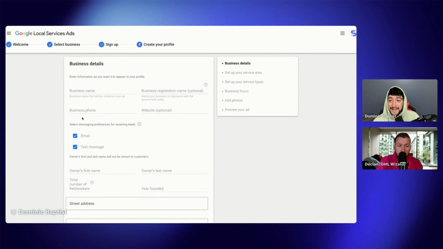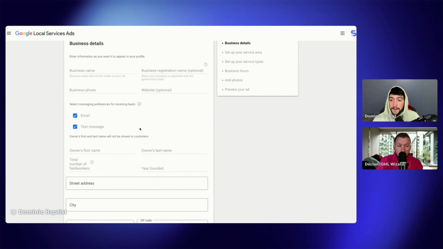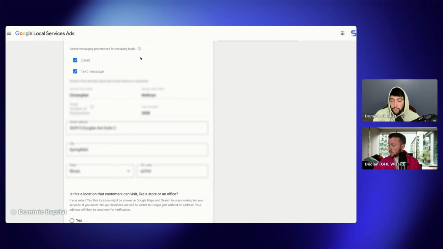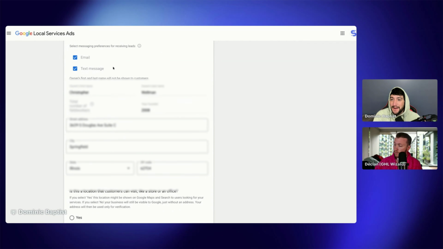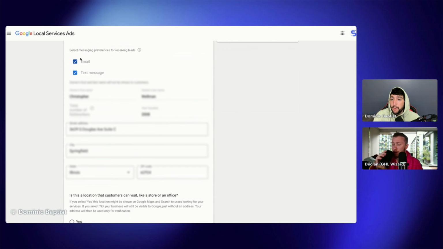We're going to put in the business name, their business phone number. We don't have to put in the website or the registration name. And then we're going to come down here. So let me do that real quick. Once you're done with that first step, you're going to come down here. Now, this is super important, guys. We've got email and text message right here. So this is how they're going to be responding to the leads. Do you want to have these two options?